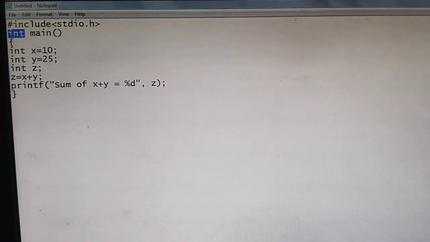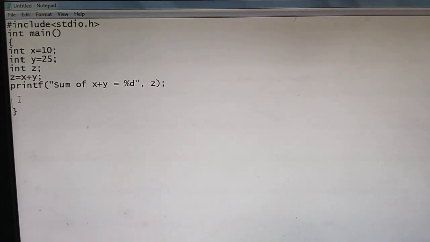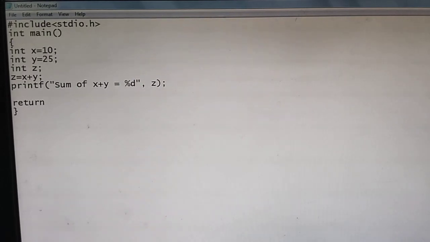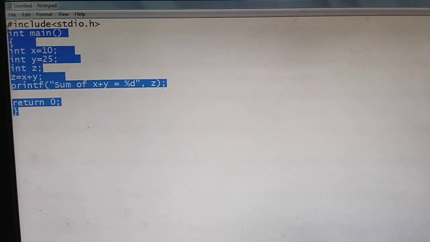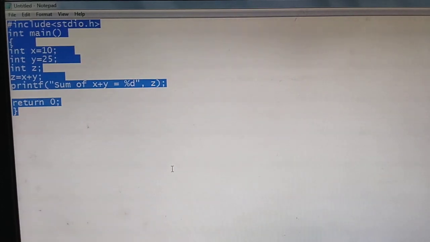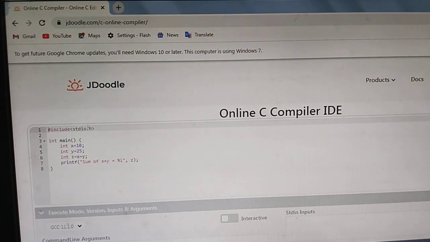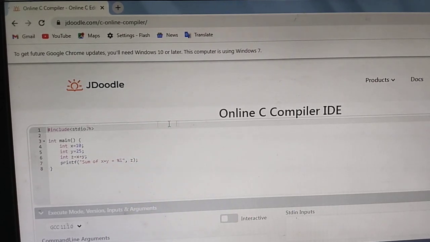Int main, I return here. In some software, after int main you have to write return 0. Like this statement you have to write it, but I have not written it here because the software will automatically take it. Now I have to go to an online compiler. Open your online compiler on your mobile or your laptop or your desktop. Go to Google Chrome and type online C compiler. You have so many options for online C compiler available. Click any one. I click here JDoodle.